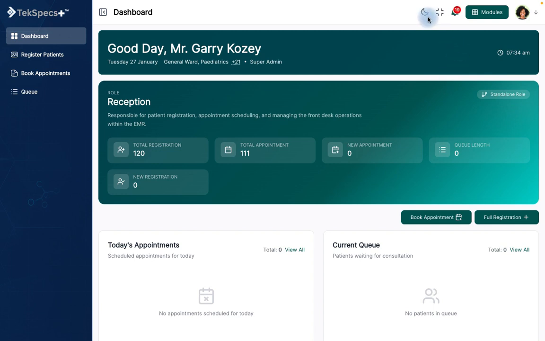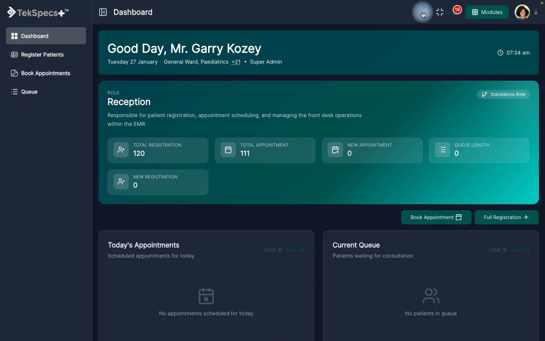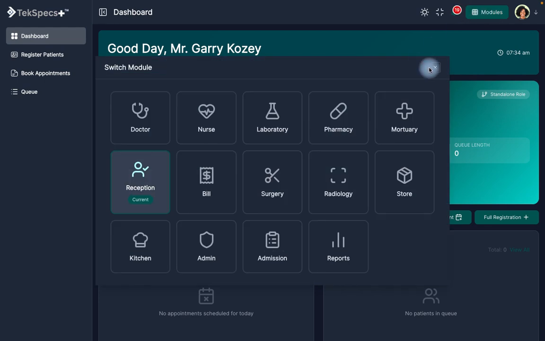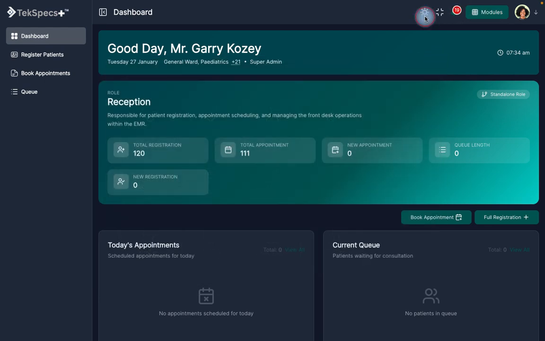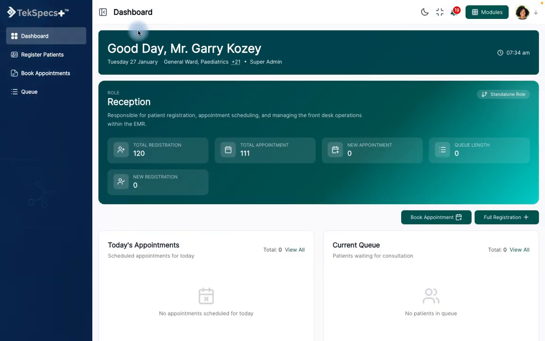Then we have next to that the toggle for light and dark mode. So if I toggle this on, everything becomes dark. So in a situation whereby at night the light might be too bright for the staff of the hospital, it's easy to just toggle and it goes to the dark mode and it's easy for everybody to navigate. Alright, so that's for the dark mode. I'm going to turn that off.